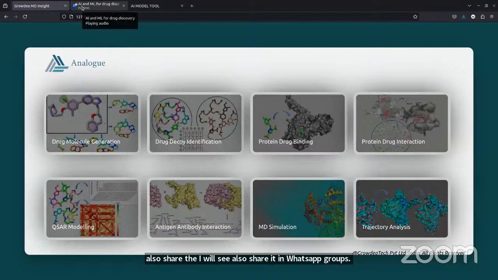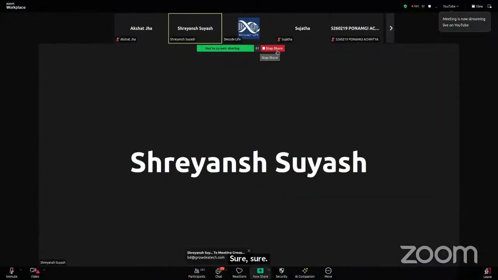There's one more email ID which you can contact. These are the email IDs, and you can contact us through these for more information on Analog and about its costing and subscription.